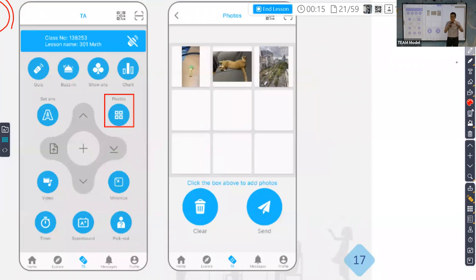I can upload up to 9 pictures one time. And then send. Okay, I press send.